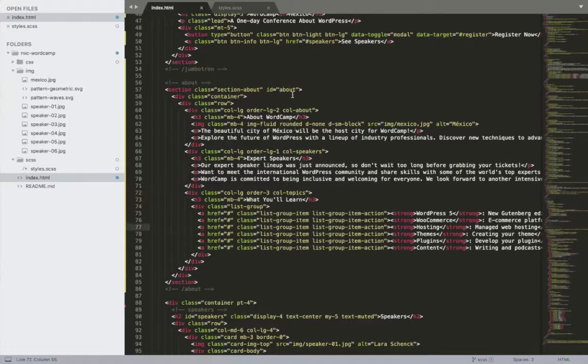So now I have my main section, right? Section about. And now I have a class to identify each column. And the reason why I prefix it with "col", like a column, is because it is a column. Same thing with this, I use "section" because it's a section. So naming convention is very important.